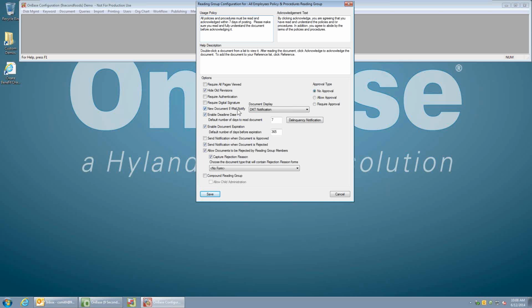Do we want to send a notification with any new document that's published? And then which notification are we sending? We'll see notifications a little bit later here. But do we want to enable a deadline date? Do we want to expire this document after so many days? So you can see some of the different capabilities here. Also, as I talked about those approval groups, within this particular DKT reading group, I have it set up saying there's no approval. Typically, you would set up, yes, I want to go ahead and require approval so that when somebody publishes, it automatically goes into that reading group before it's truly published.